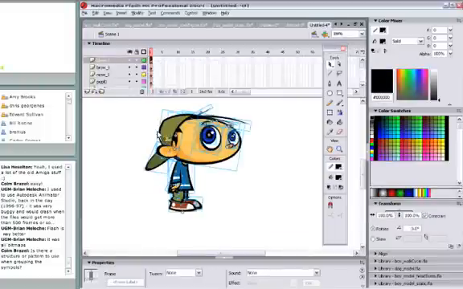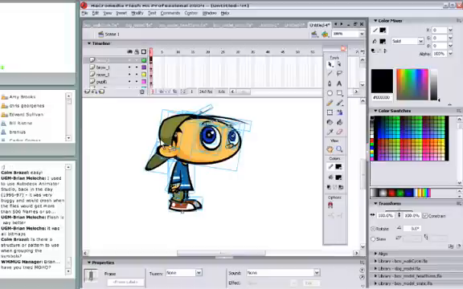Is there a structure or pattern to use when grouping the symbols? I actually hardly ever group, believe it or not. I usually try to just keep them all, and again, it depends on the character, on how he's designed and how he's going to be animated. But for this guy, I've kept everything on its own layer, and I'm about to show you why that is.